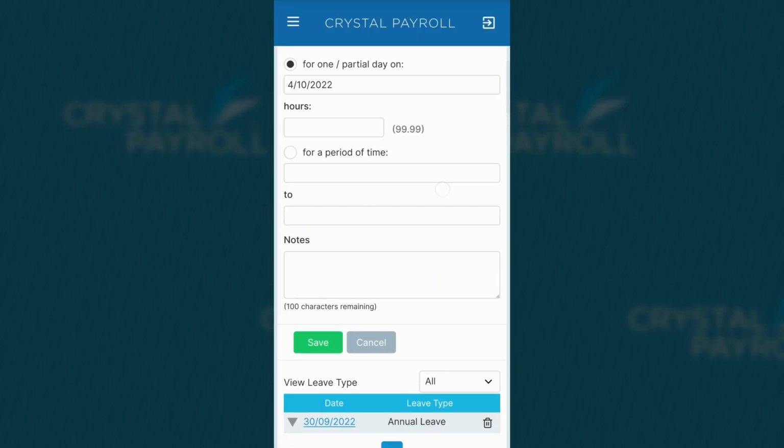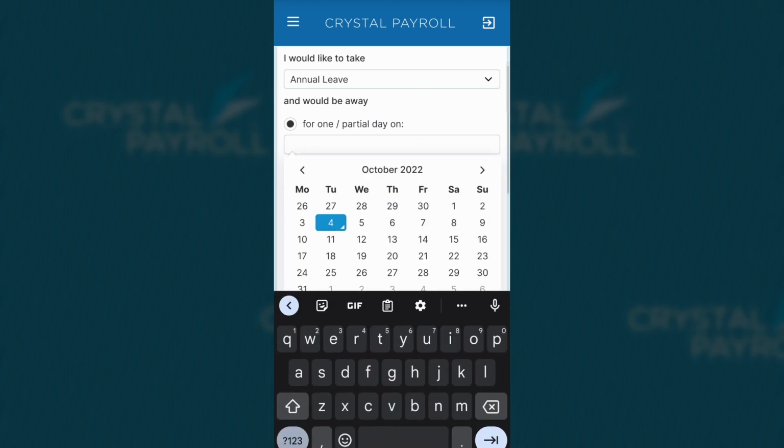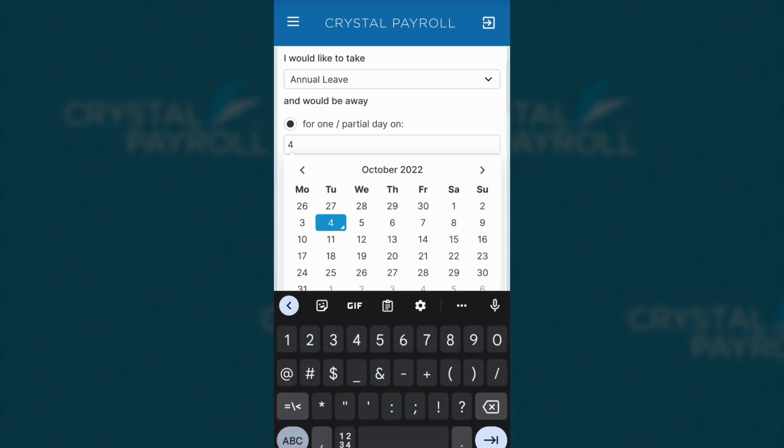You may tap whether you want to request for 1 day or a partial day off, or if you want to request a period of time away. Note that if you do not have default hours, then you cannot use the second option. Request the period of time or the specific hours, and then hit save.